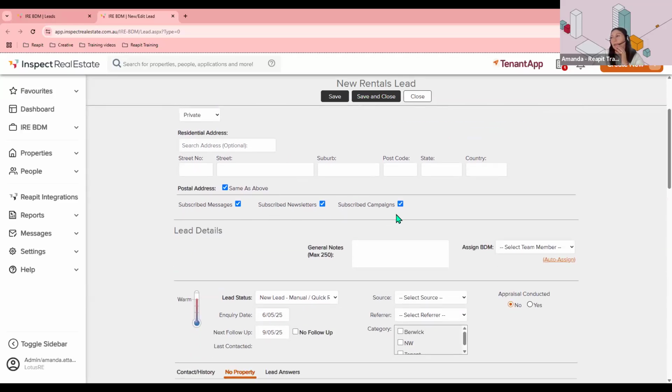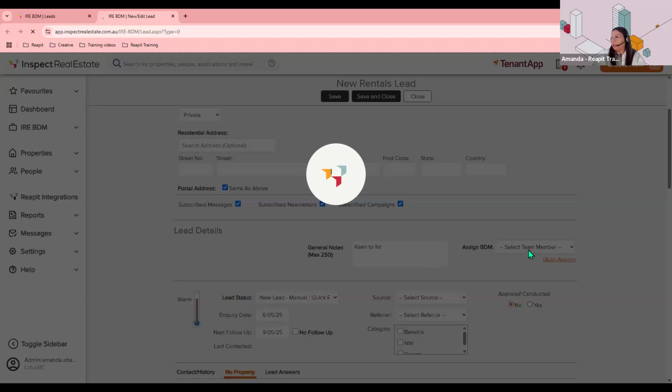They automatically are subscribed to campaigns, newsletters, and messages, so these will be ticked on. And if you would like to add any general notes in this spot, you can. And then you can auto assign a BDM.